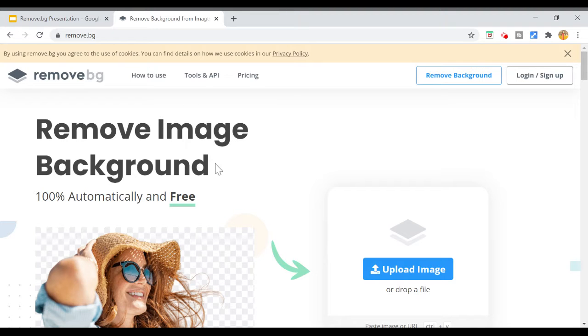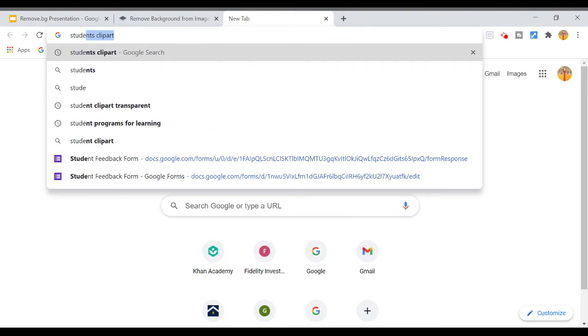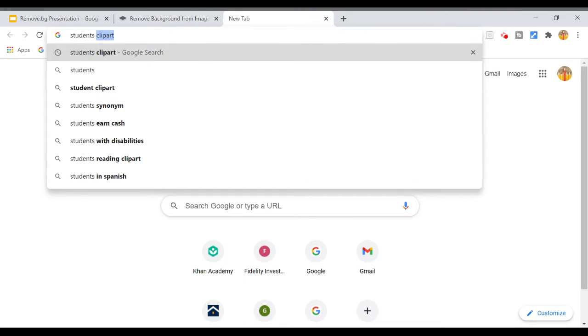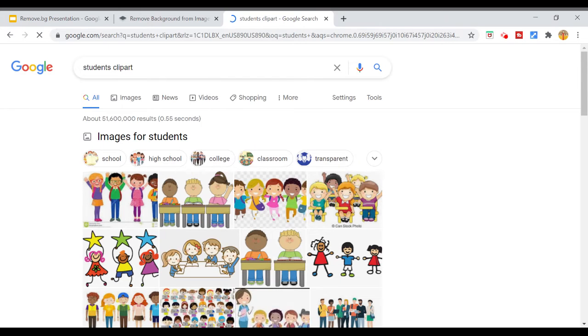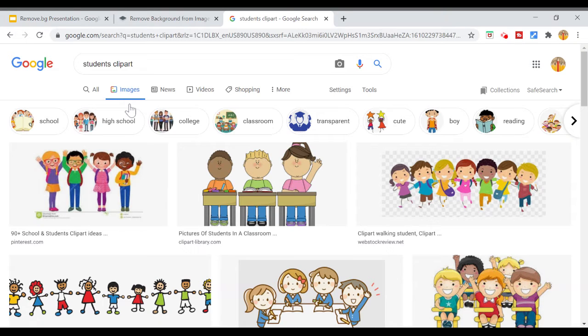Once we have this website, let's say we want to work on our slide presentation here, but we need images for our Bitmoji classroom. So what we're going to do is, let's say we're going to type student or students, clipart, and hit enter. And we get a ton of images, and so not all of them will be transparent because we did not write transparent in front of them. And even when we do write transparent in front of them, a lot of times they don't come out to be transparent. So then we just end up searching and searching and searching.